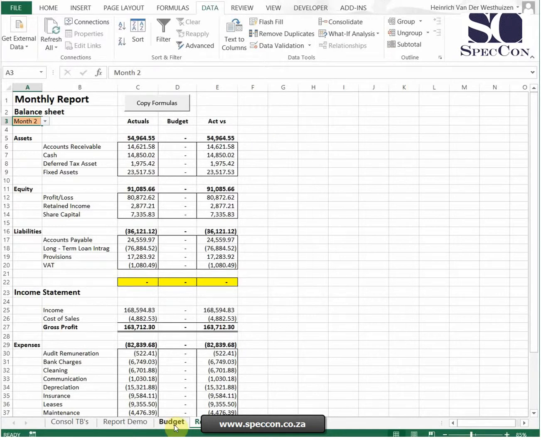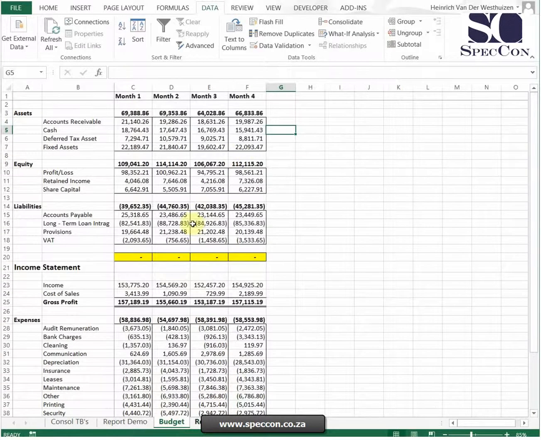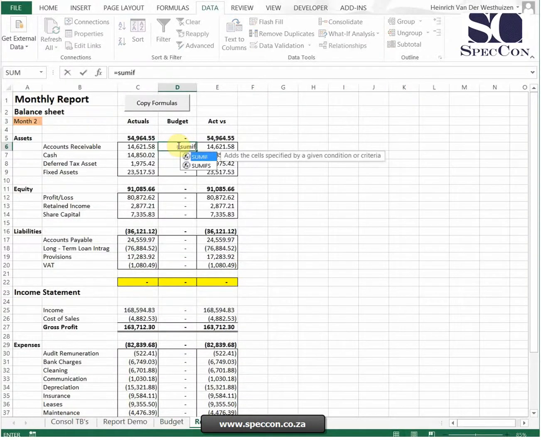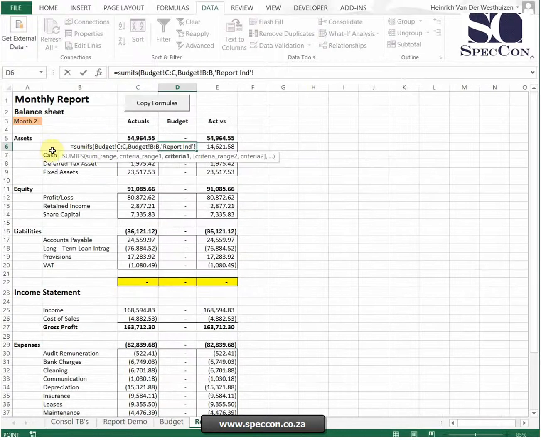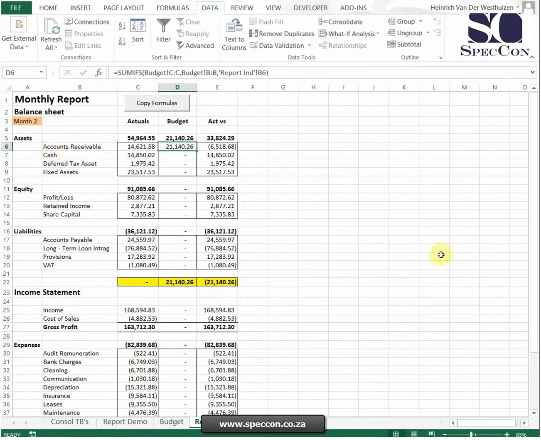So what's our problem here? If we do a normal SUMIFS here for budgets, let's just do a normal SUMIFS. I'm going to sum in that column, I'm going to search for that, and I'm going to search for that. So now it will pull in information. So that's okay. We've pulled in the first month, but we don't need the first month, we need the second month. So how do we change this?